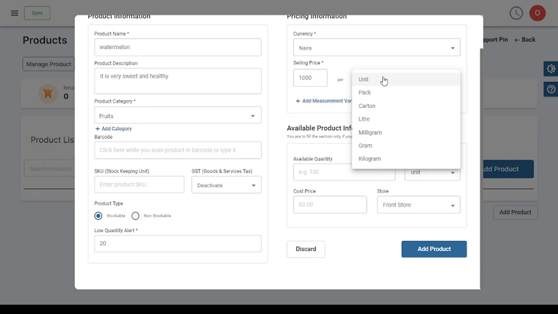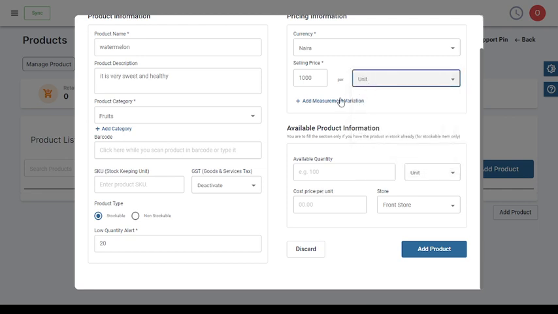Then you have to pick the measurement at which you'll be selling the product. Unit, pack, and carton, they are under the same category. Liter is in a category on its own. Milligram, gram, and kilogram, they are also under the same category. So if it is liquid, you may probably use liter. If the product is something like powder, maybe like salt, you may have to use gram, milligram, and kilogram. But I'll be using unit, pack, and carton here because this measurement category suits my product. So unit, and then you see measurement variation. That is what this place is. Then you can add more.